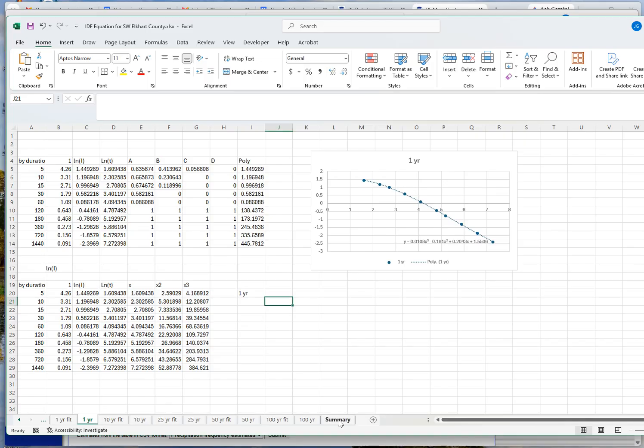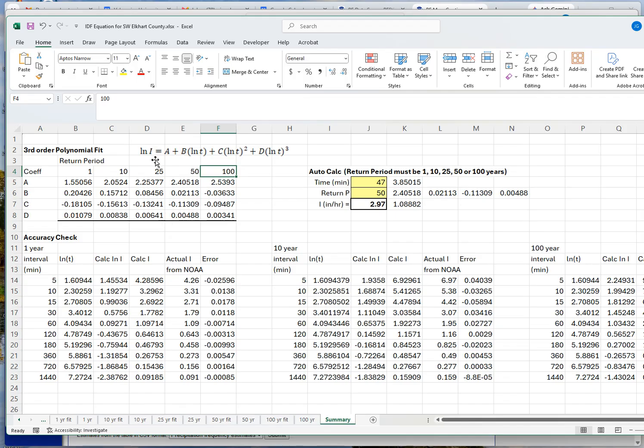So what we're trying to fit together though is this equation. I need the log of the intensity to be equal to some polynomial, and the x variable in this polynomial is the natural log of the time. And being that type of curve we've got, it's a natural log to natural log kind of relationship, right?